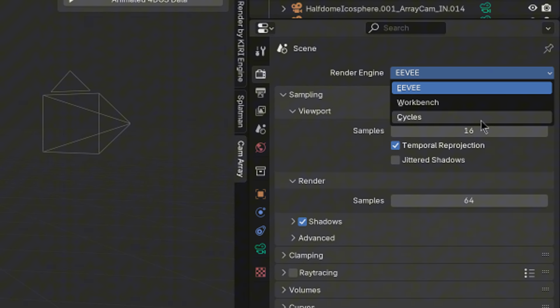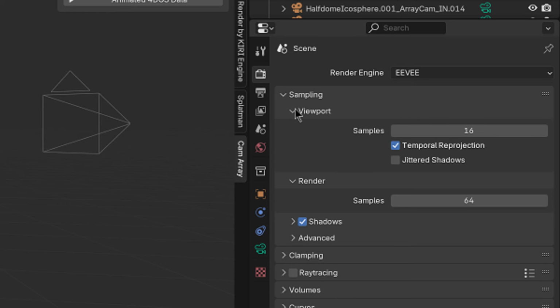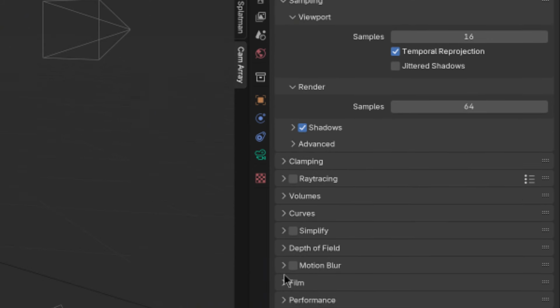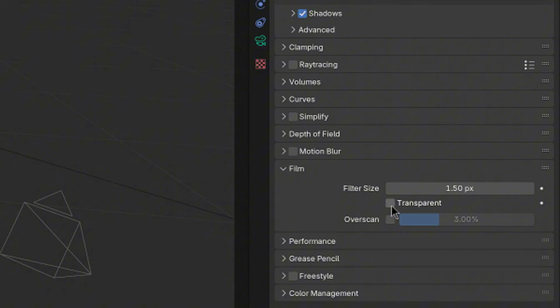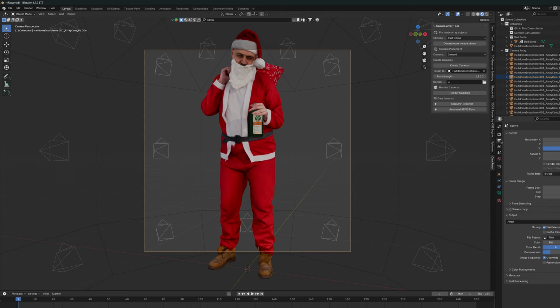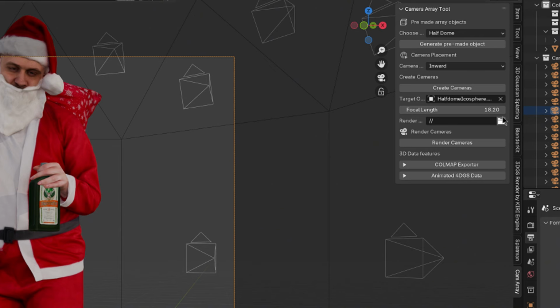If you want to use the Cycles rendering engine, you can switch to it from the rendering settings normally. However, I want to use Eevee rendering for now because it's faster. And while I am here, I will also make sure that the transparency setting under the film settings is turned on. This ensures that the images have no background and the 3D object is rendered as a PNG image without the background color.